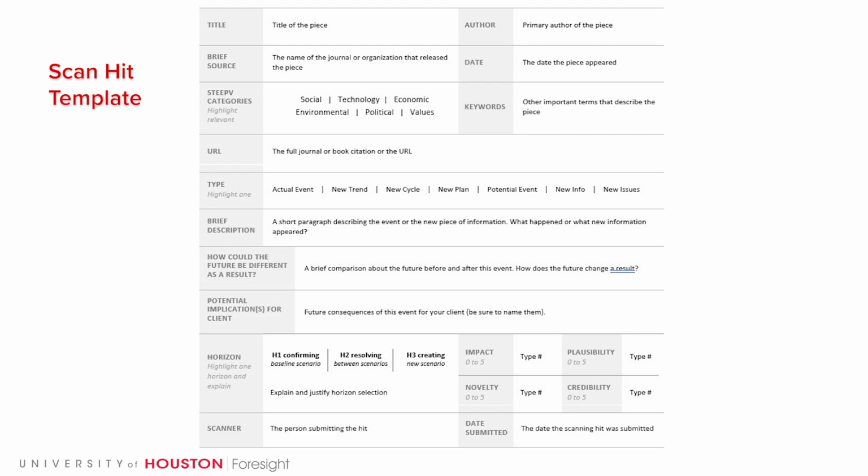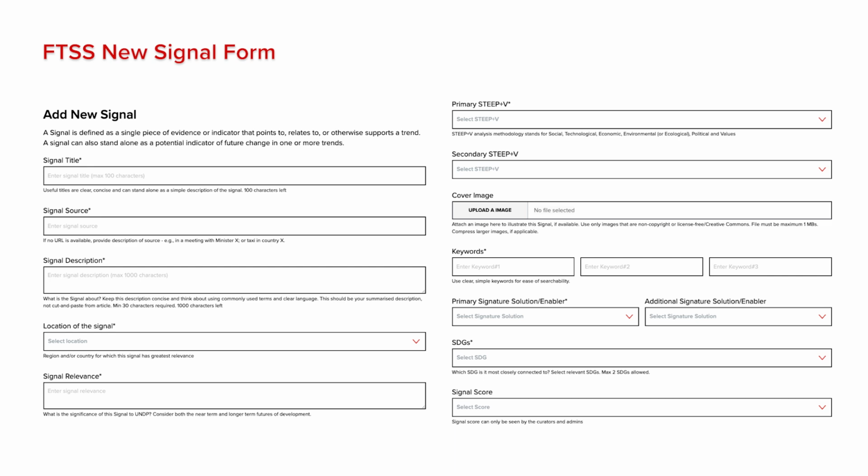The primary elements of a signal are the title, URL or source, date, brief description, which horizon it is in, your domain category if you are using a domain map, primary STEEP-B categories, and in some cases the implications. If using the FTSS, you can use the keywords field to capture the domain category, and you will need to add the development context as well as related SDGs. Assigning a domain or topic category can be very helpful in making sure that you have covered all the major areas and stakeholders in your Foresight initiative.